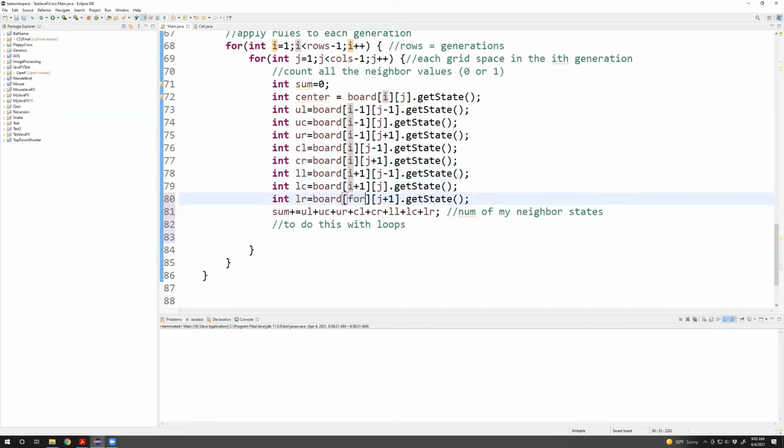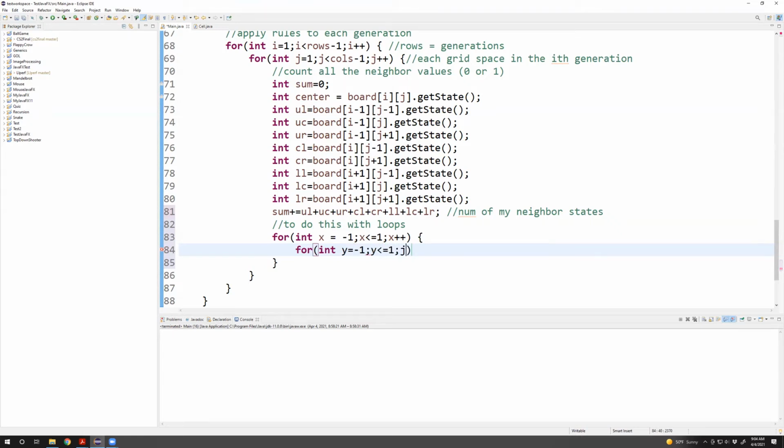So we could actually write something like this. I could say for, and let's use x and y. So I'll say int x equals -1, x less than or equal to 1, because we go from -1, 0, 1, x plus plus. And then we have to do this for our j's as well. For our j's, we have a -1, a 0, and a +1 as well. So I can say for int y equals -1, y less than or equal to 1, y plus plus.